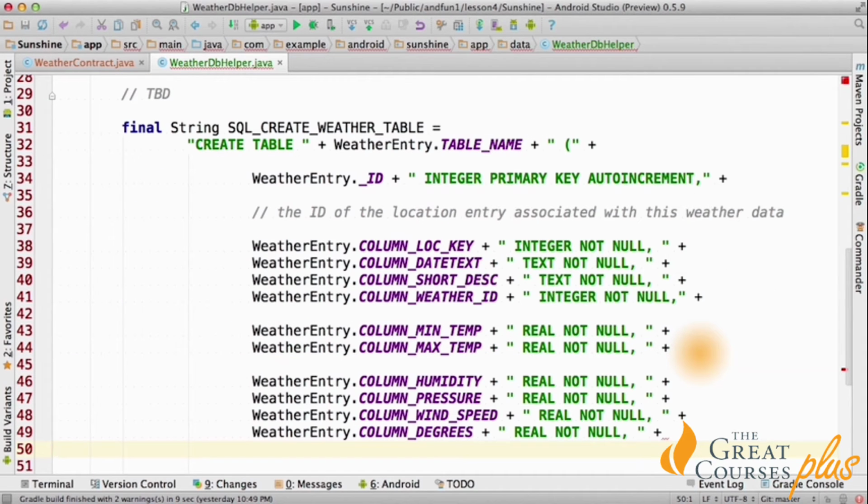I'm not going to cover every field. Real means floating point in SQL. It would have been fine to have used integer with fixed point math as well, and some would argue that this would be faster, but real is more straightforward since we're storing floating point values.